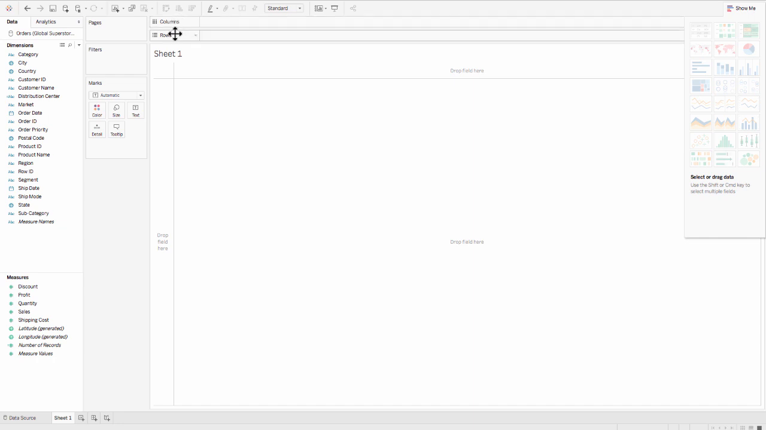The data pane contains two kinds of data. So there are dimensions, that's all of these things, and measures, that's all of these things. Dimensions are categorical data in the table, and measures are numeric data in the table.